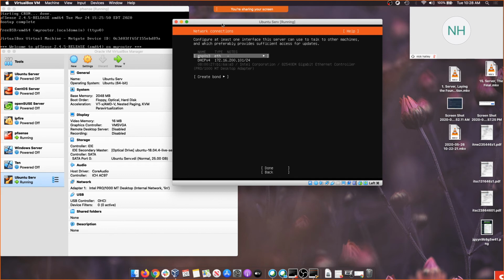So we need to come in here to ENP0S3. If you remember from last semester, that is typically what most modern Linux distributions will name their very first network controller. So this is just the network card we need to configure. IPv6, not too worried about it, but IPv4, that's really what we want.